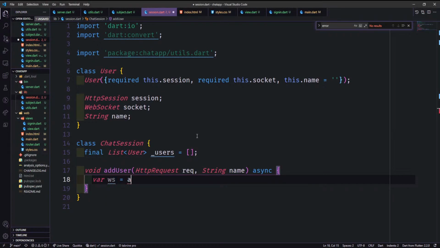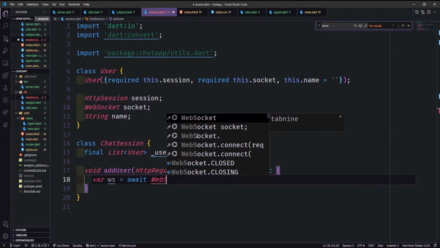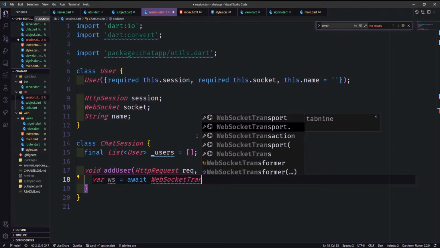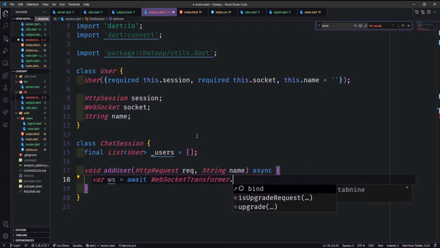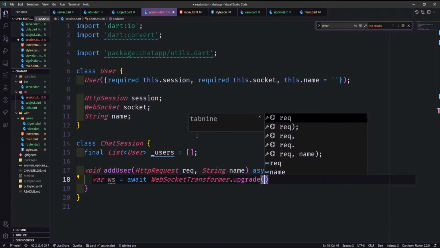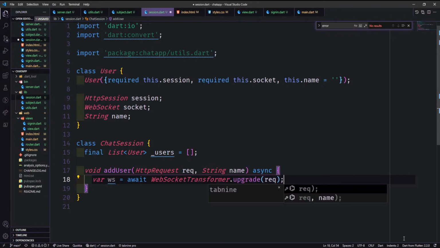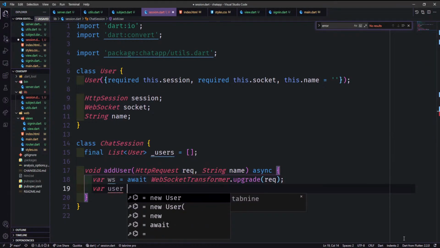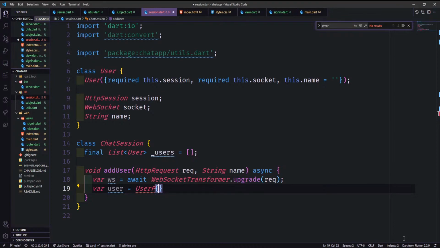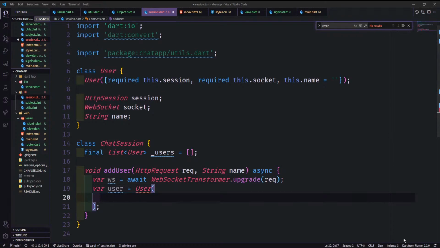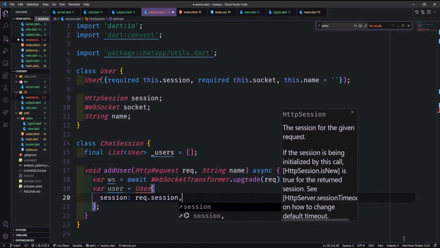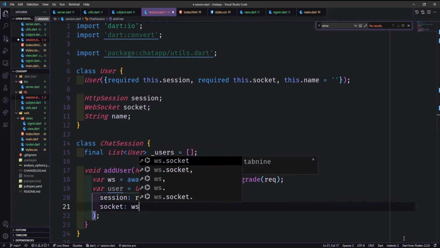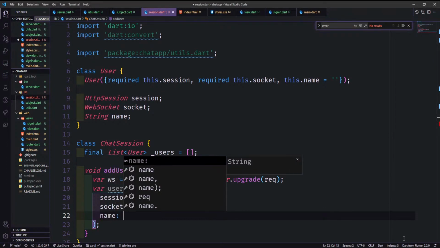We'll create our WebSocket. So await WebSocketTransformer.upgrade. This will upgrade the HTTP request. And we'll have the user. The session will be our req.session, the socket will be our WebSocket, and then the name will be our name.